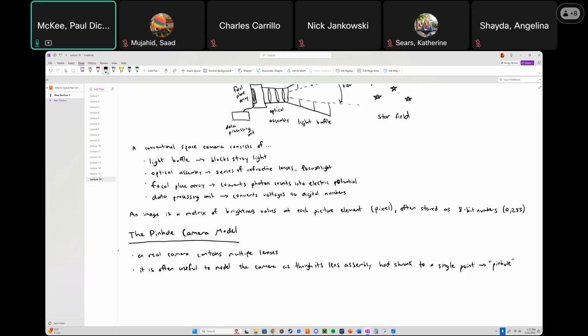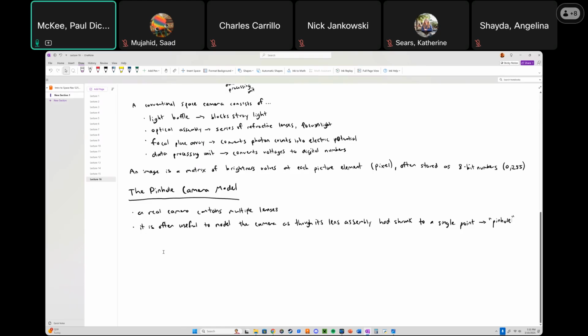So what if instead of all these fancy lenses, we just say, okay, my entire camera is a box with a pinhole in one side. The light comes in, all the light rays, none of them bend. They are all perfectly straight lines, and they all land somewhere on the focal plane array. And this is not a bad first order approximation of a camera. This will get us pretty far, actually.